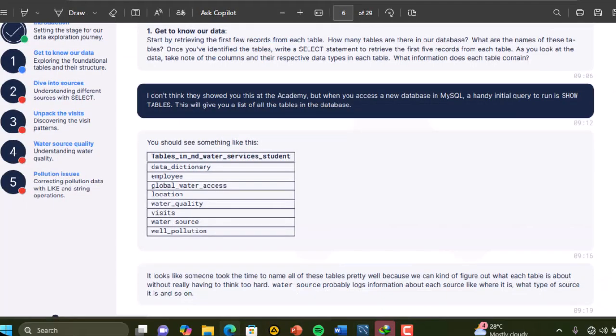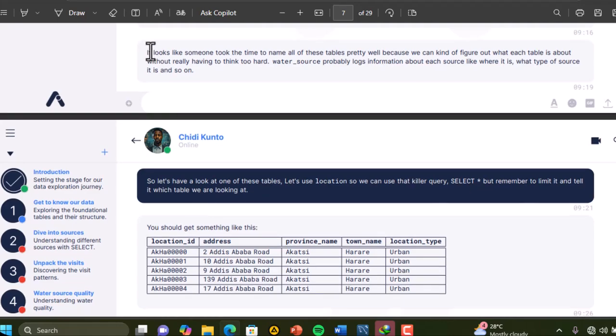Okay. So they said we should do what? We should use the select statement to fetch the first information. So these are the names of the tables, and they showed it here. Yeah. So that is it. And then it looks like someone took the time to name all of these tables pretty well, because we can kind of figure out what each table is about without really having to think too hard. Water source probably logs information about each source, like where it is, what type of water it is, and so on. So let's have a look at one of these tables.